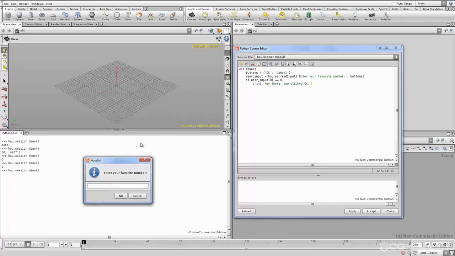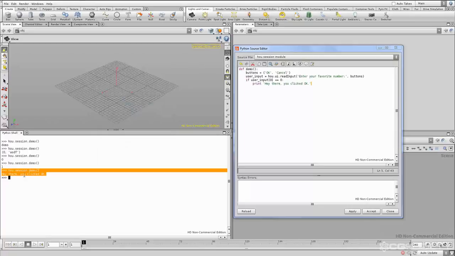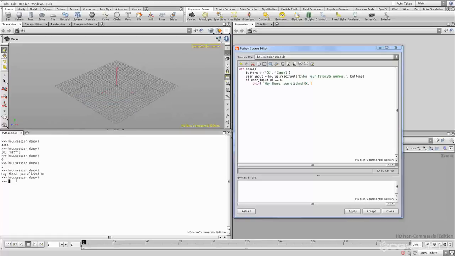So go back to who.session.demo, I'll click OK, and then it does it. If I hit the up arrow again and bring it back up again and click cancel, you'll notice that it does nothing. So let's just make it do something if we click cancel. So if we go back to the Python source editor, we can go down to the next line, hit tab, because now we're just part of the function definition and not part of this if statement anymore.